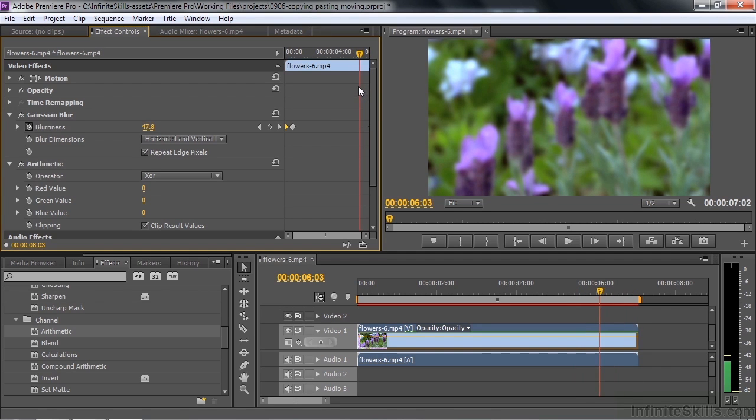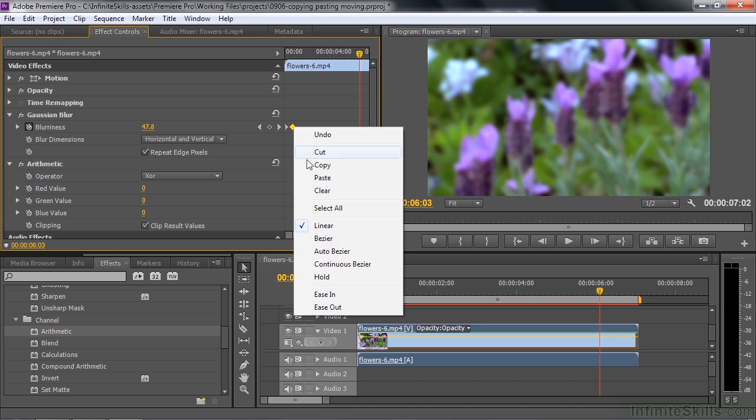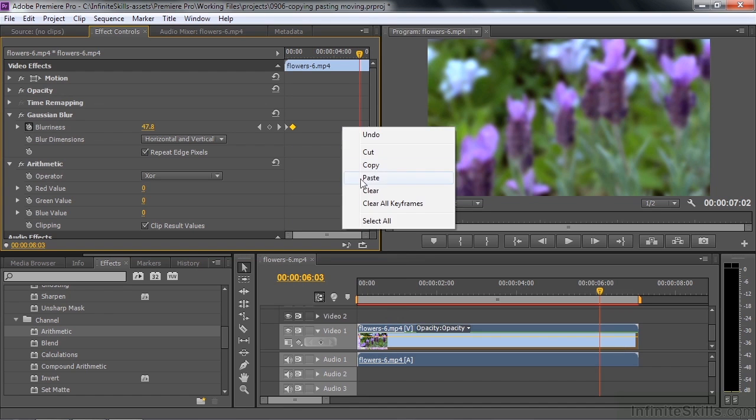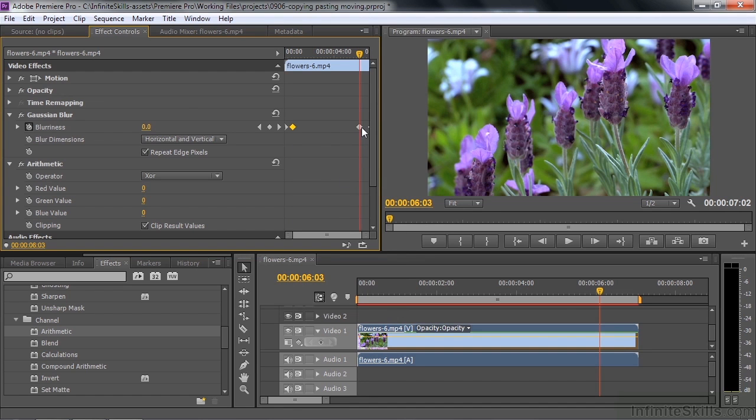We want right about here to be sharp from here to here. So I can click on this keyframe, make it selected, right-click on that one, say copy, and wherever the current time indicator is located now, I'll just right-click here and say paste, and it'll put that keyframe there, and it'll match the one that we just copied. So that's how you can copy and paste keyframes.